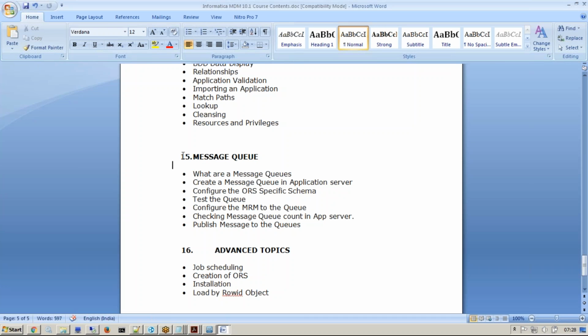Okay. And then you have message queues and advanced topics related to installation that I'll give, and load by OID object. Quite important. Creation of ORS. This is more on the admin side, and job scheduling. And there are other topics also like external matching.